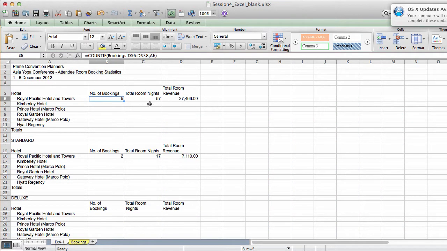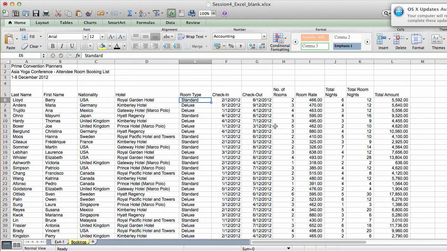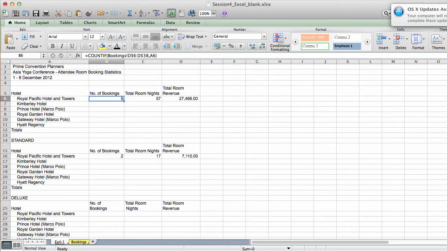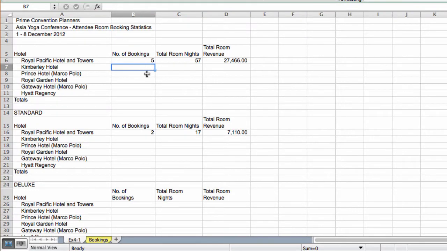Now, here are the statistics that we'd like to calculate regarding the attendee room booking for the Asia Yoga Conference. Again, all the data will be based on this list that we have over here. So let's get started. First, we're going to calculate the number of bookings made for the Kimberly Hotel. Note that the answers have been filled in for you up here on this row.